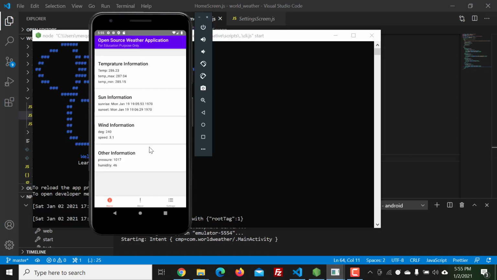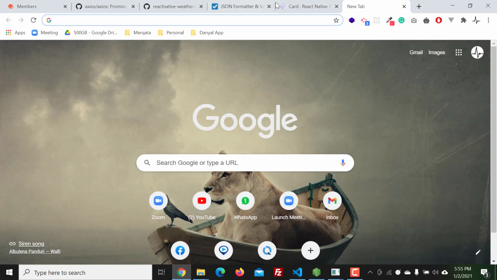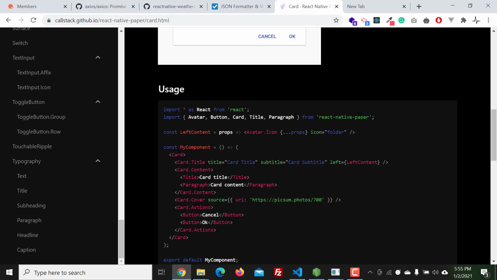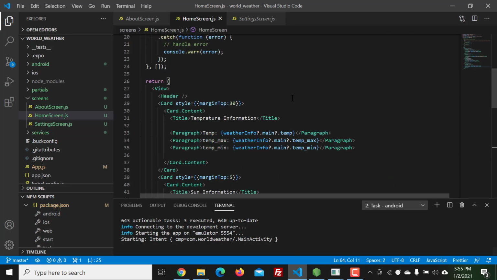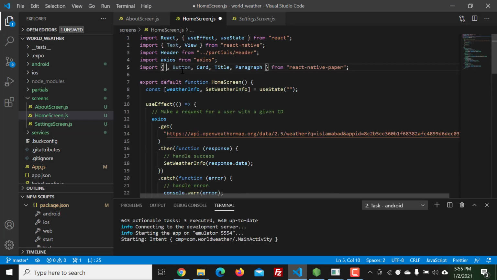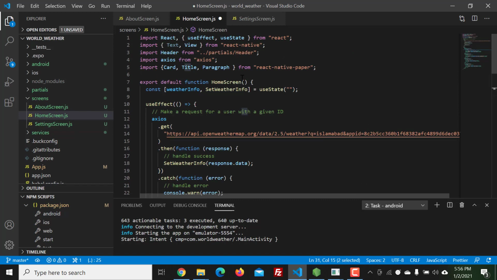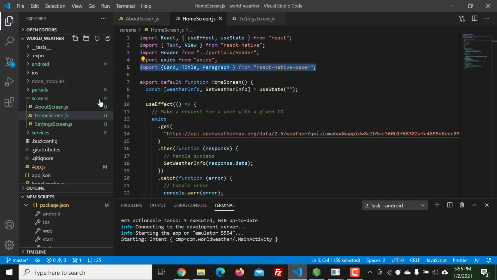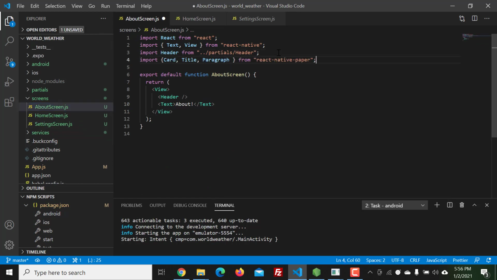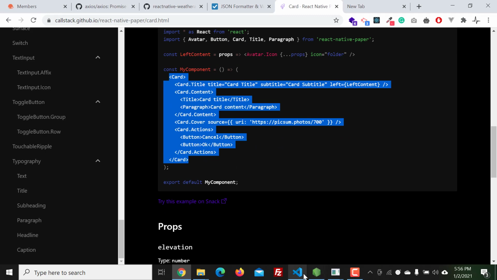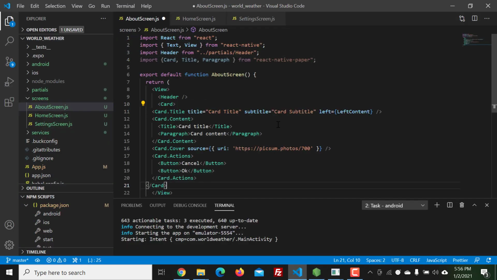Okay, now what else should we do? We should use one card here also. Okay, I copy the card. First I copy this. Here we don't need the avatar. What we need is the card, title, and paragraph. Yeah, these three. So I copy this from here, I go to About, and I copy this. I will use this here.